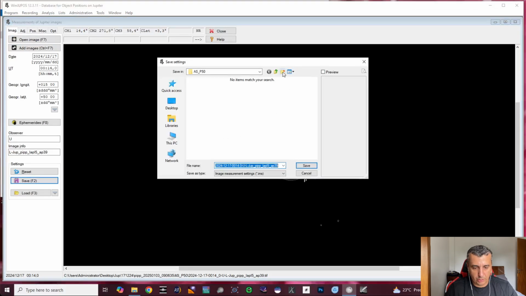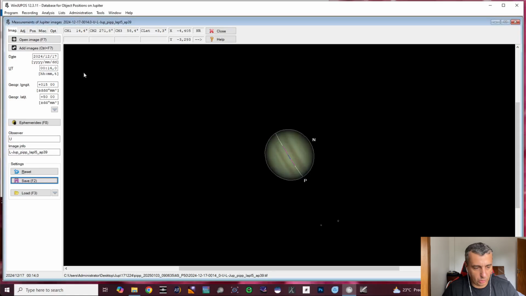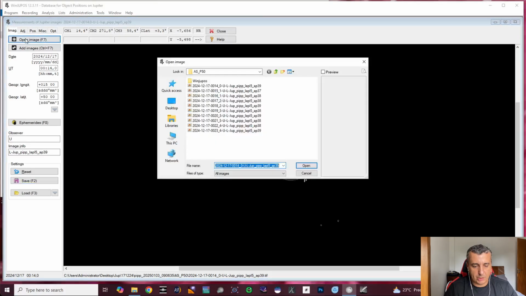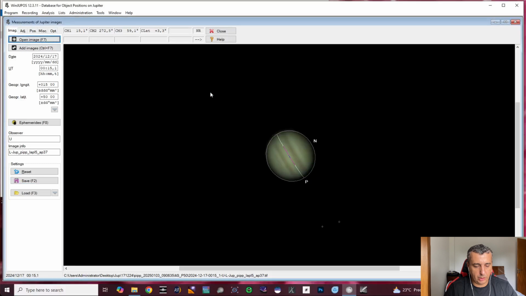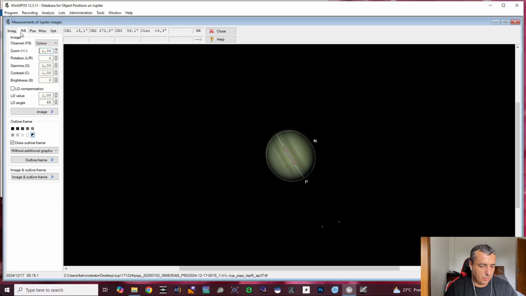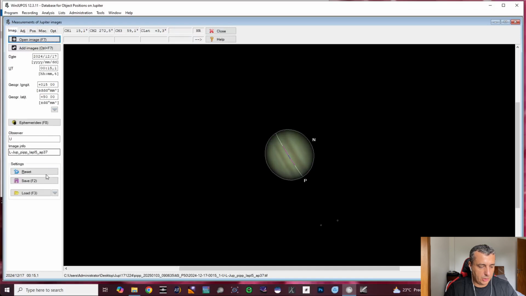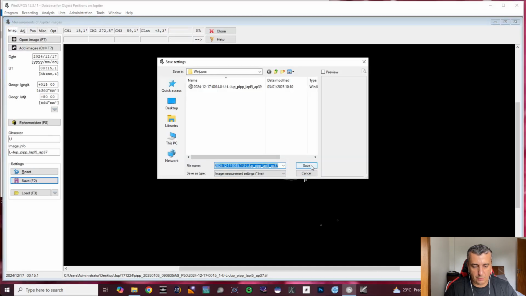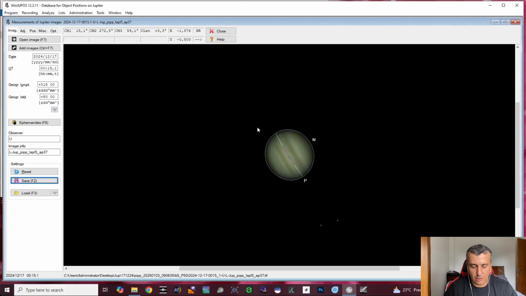Let me create a new folder called WinJUPOS and save this file to WinJUPOS. I will repeat the same process for each image: open, go to automatic detection and save. Let me do it for the 10 files, and when I finish, we'll go to the next process.